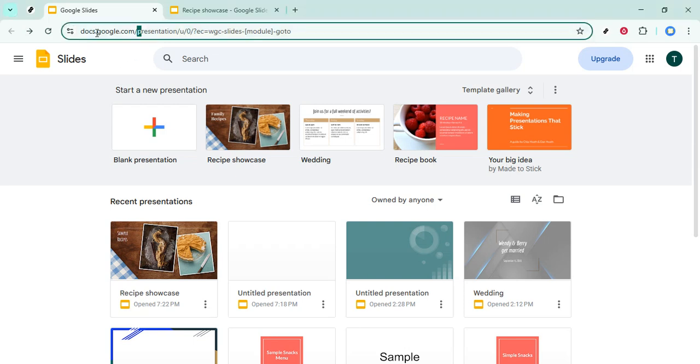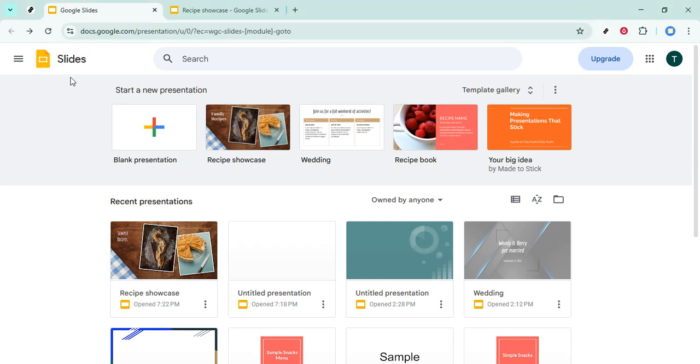First, open Google Slides in your web browser. If you already have a presentation, go ahead and open it. If not, start a new one from the homepage so you have a place to work. Keeping your project open and organized from the start makes the next steps easier.